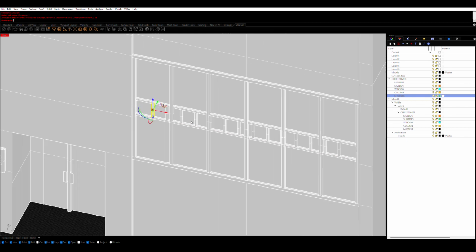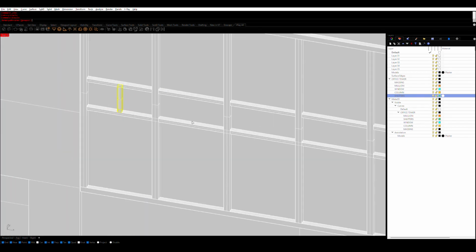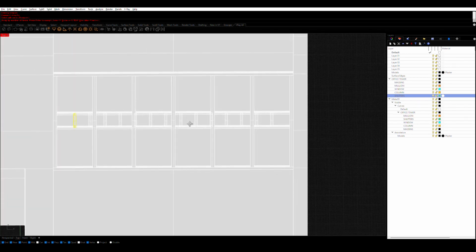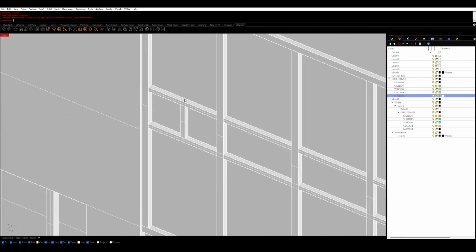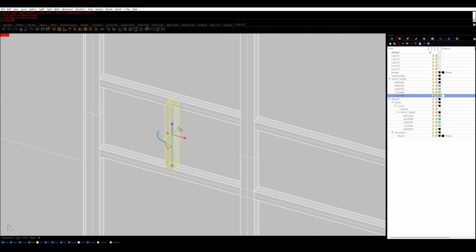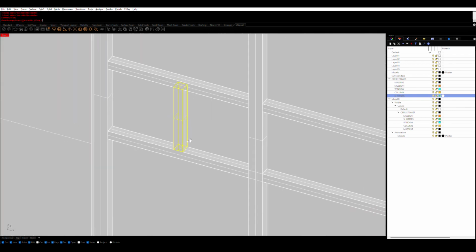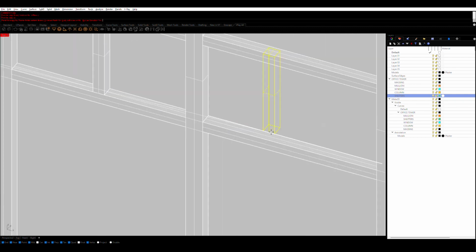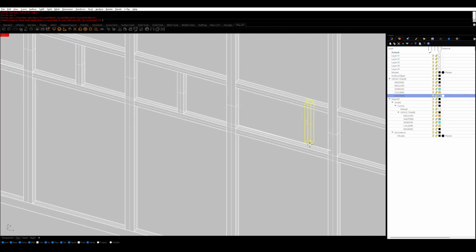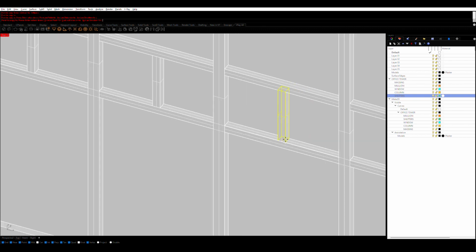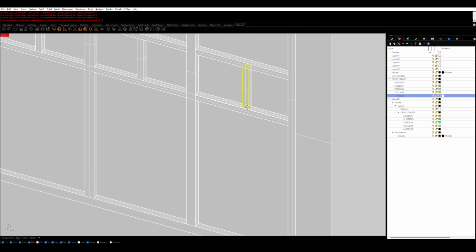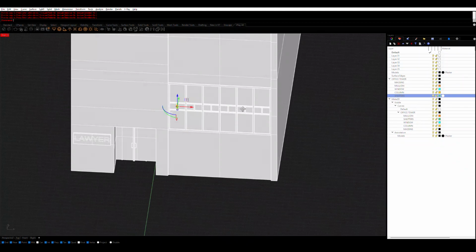So if we did, let's see. It's not quite right. Instead of figuring it out mathematically, we can also just do it manually. So if we copy it, we can also copy it midpoint to midpoint. Probably a lot quicker than figuring out the math for it.